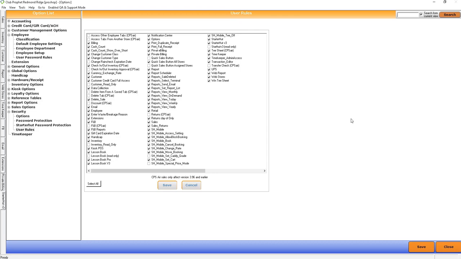This has been a general overview of employee setup, classifications, and user roles. If you have any questions, feel free to contact support.